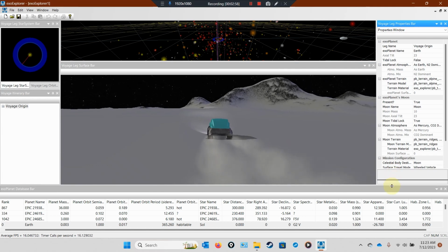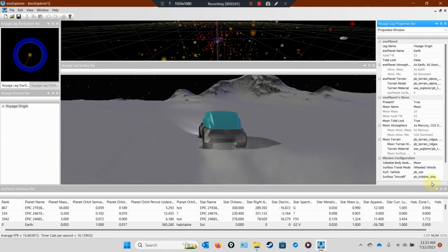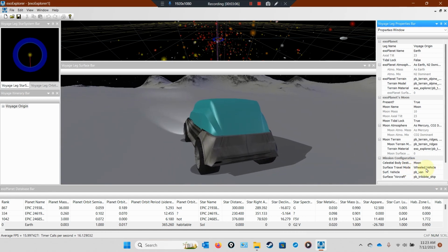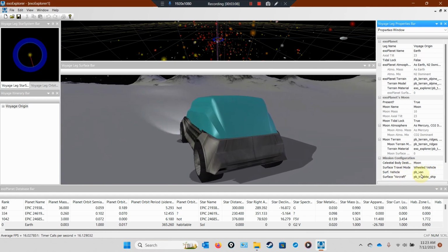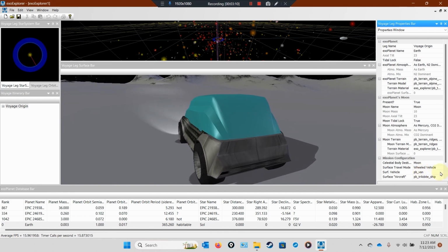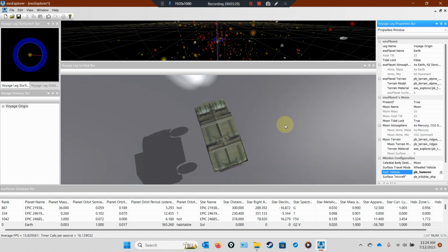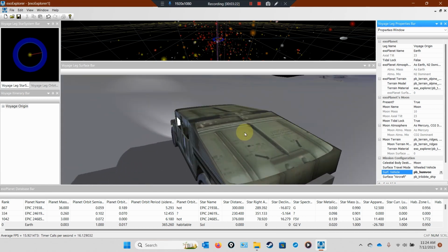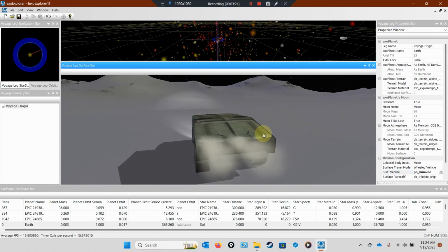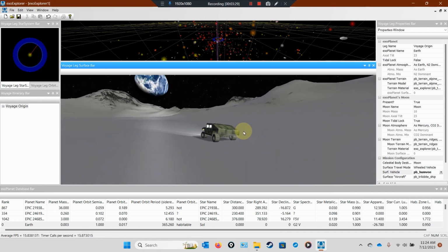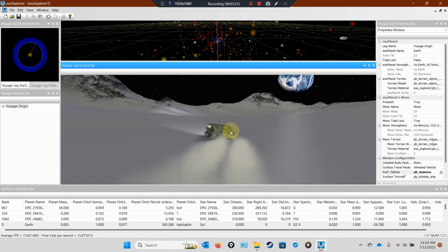If you go over to the right panel, the Voyage Lake Properties bar, you notice it says Surface Travel Mode is Wheeled Vehicle. And in this case, your surface vehicle is the Planetary Biology van. Click on that panel, and then you'll see the PB Humvee as an option. And that will drop a Humvee down onto the surface. Click on the window to activate the screen, and then you can drive a Humvee around, which is kind of fun.